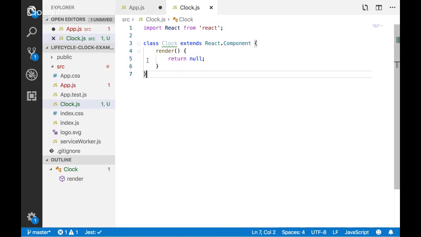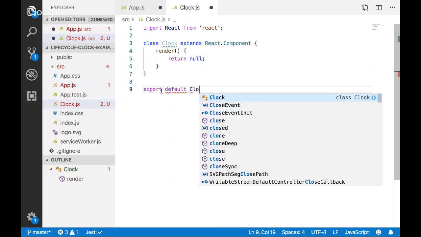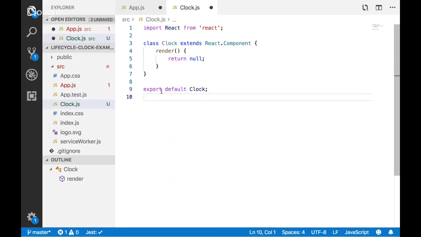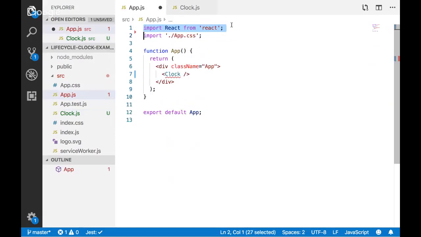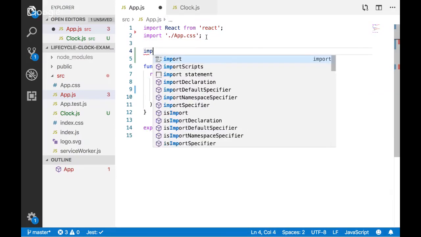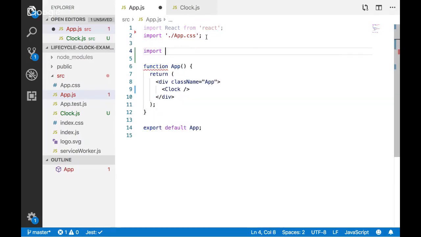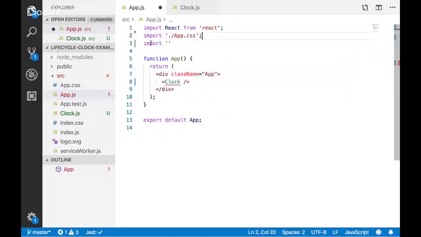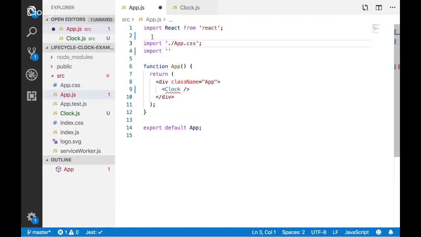The only problem is, since this is in a separate file, I need to export it. And so I'm just going to export it as the default export from this. And then in my app.js, I can import this. And I usually like to keep my local imports separate from anything that came from a third party like React. So in this case, app.css would be considered local. And then the other thing I want to import is clock.js.